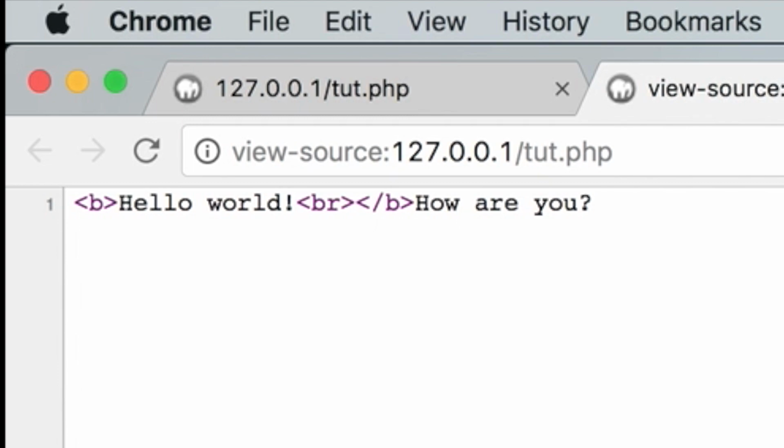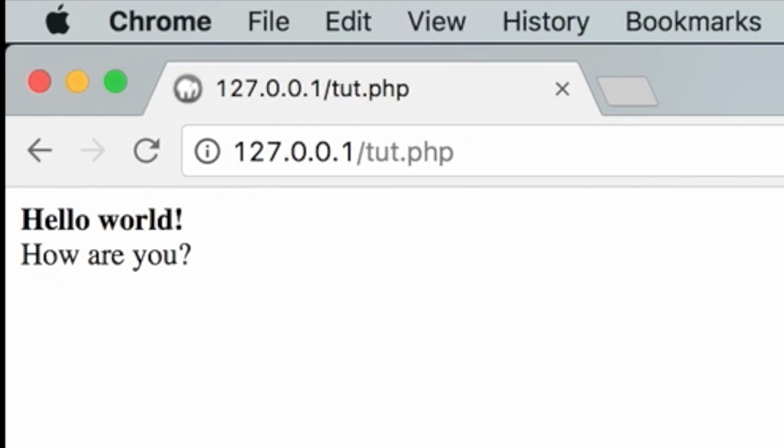Notice that we can't see any of the PHP in the page source because that's a server language. It's executed on the server, not on the computer. So the difference between HTML and JavaScript and PHP is JavaScript and HTML are both executed on your computer, whereas PHP is executed on the server.